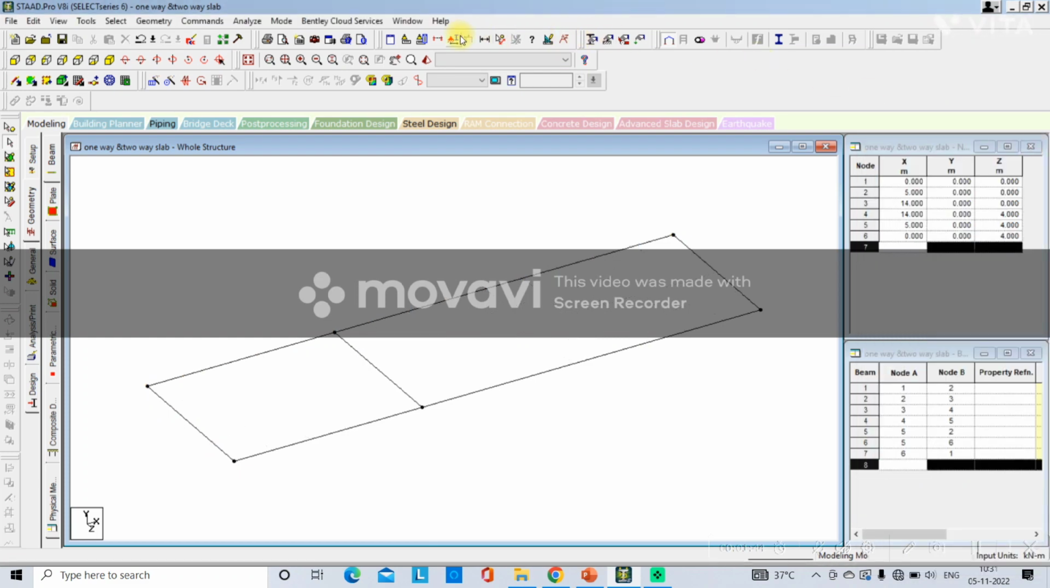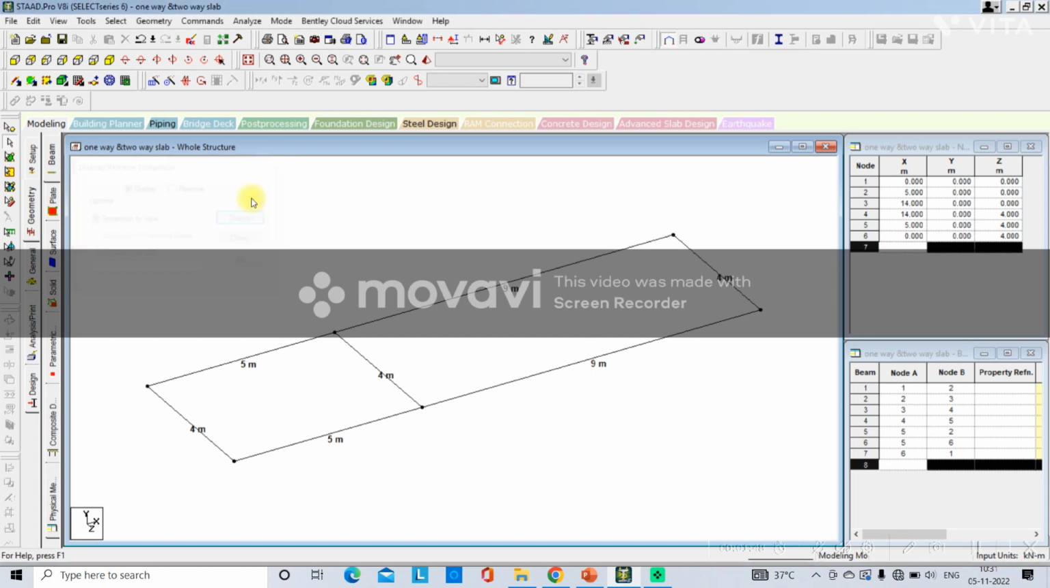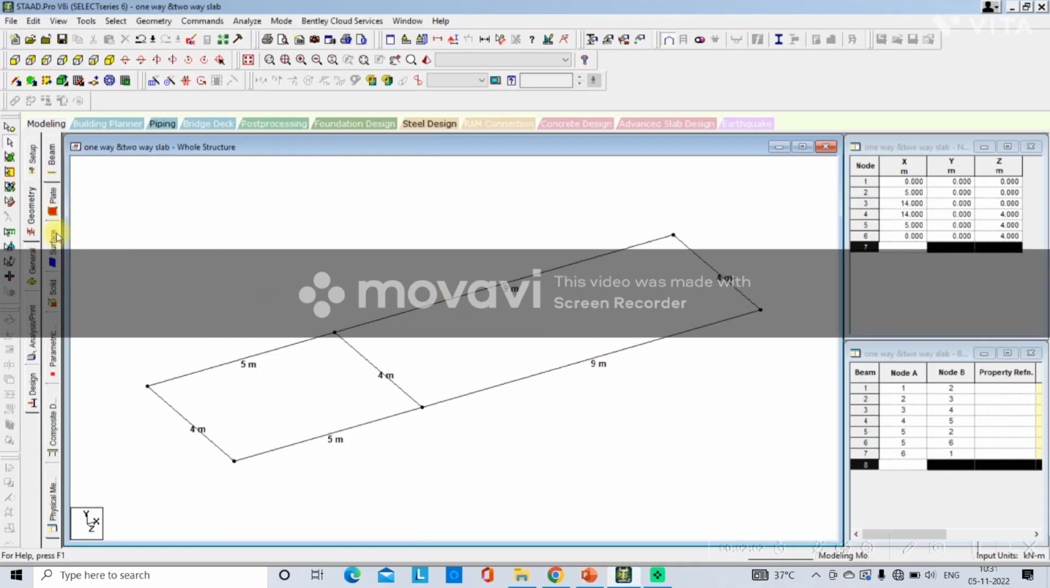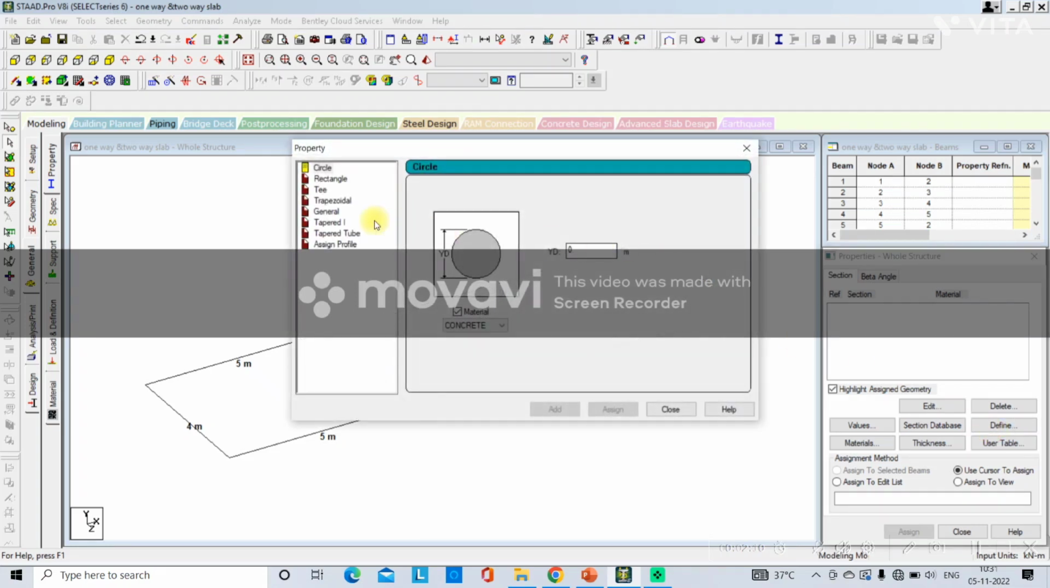After finishing that, you close the snap node beam, where you display the dimensions, so that we can calculate depending on the Ly and Lx ratio whether it is possible to define a one-way and two-way slab. The first step is geometry, snap node beam, by using which we are drawing here. 5 by 4 is less than 2, so it will be called a two-way slab, and 9 by 4 is more than 2, so it will be called a one-way slab.